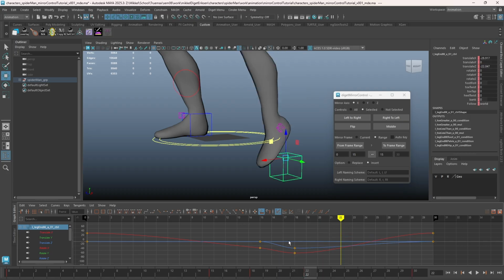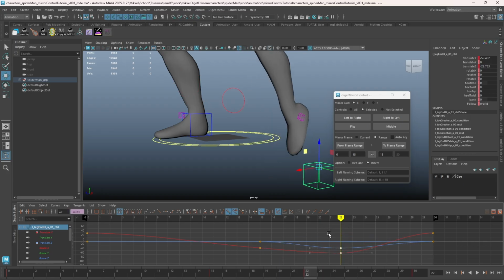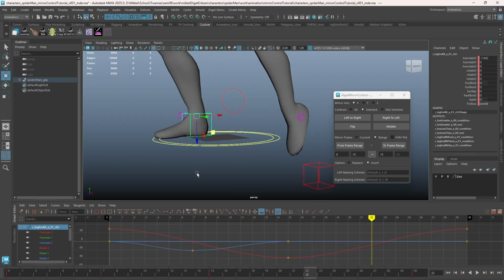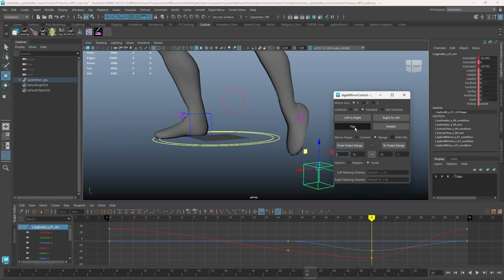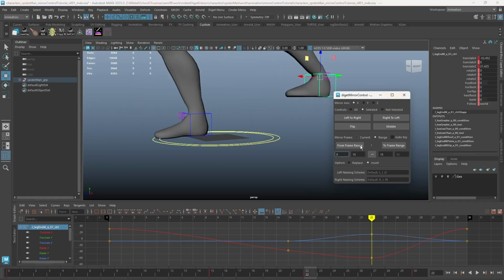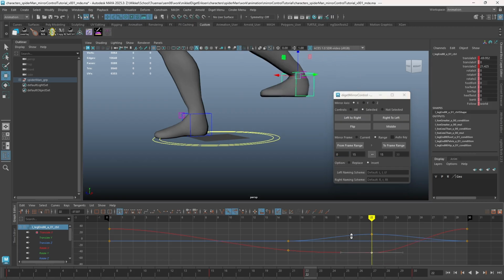So if we delete these and move these up to frame 22, we can see we got translate Z and translate X. But it was only the translate Z that actually had a key on it from this side. So as we can see over here, it's only translate Z that got a key. But if we go back and press flip, you can see it actually overrides the translate Z. However, the translate X is still here because it just inserts.